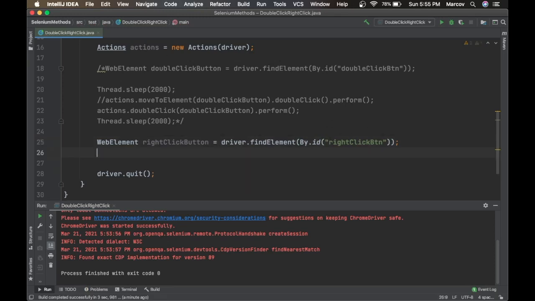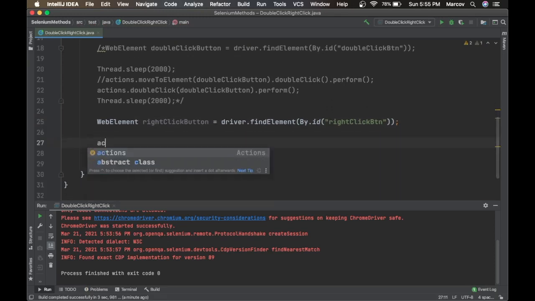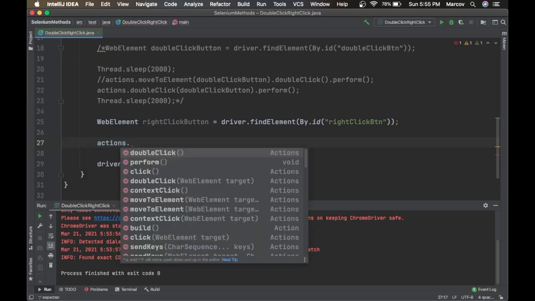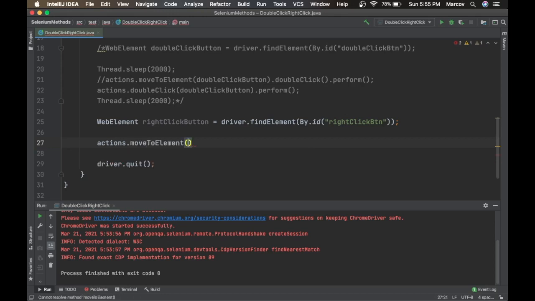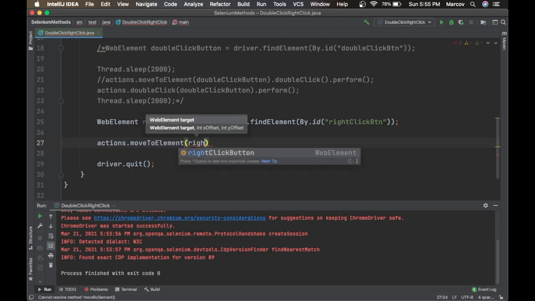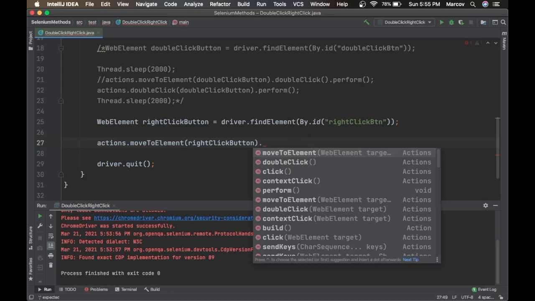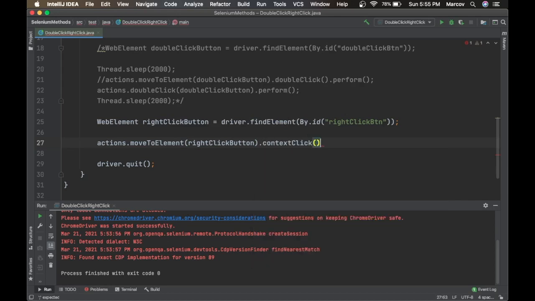Okay, and then we are going to use the Actions class object. Whenever we are going to right click on a web element, there is a method called contextClick, and there are two overloads of contextClick. One takes your web element as the argument, and another doesn't take anything. So whenever using this contextClick, we should use moveToElement. This is again very similar to what we did with the double click. Then we have to pass our web element object, and then say contextClick and then perform.